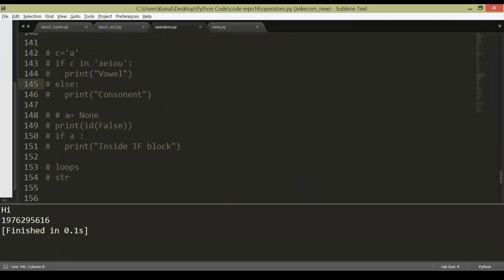So last time we discussed strings. Today we'll start with the next data type, that is list. How to define a list? I will specify a variable name and assign values in square brackets.